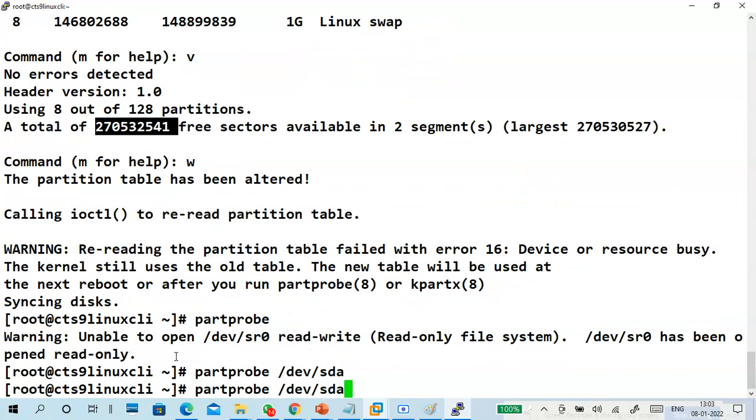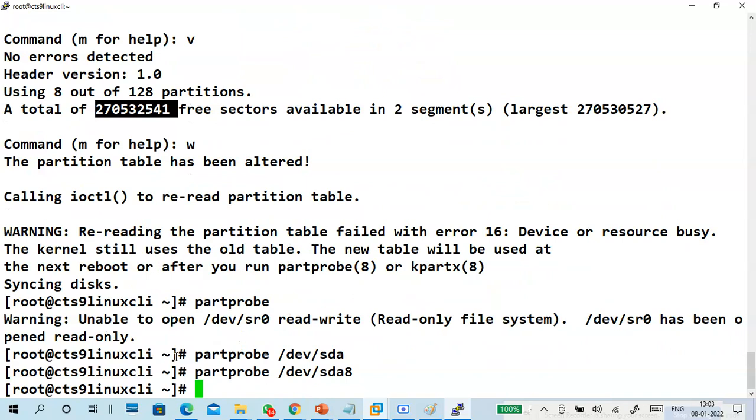SDA or SDA8 like that, you can also do it. It's just optional only. You can also do like this. Okay. Next, file system. mkswap, make swap. Simple command. SDA8.